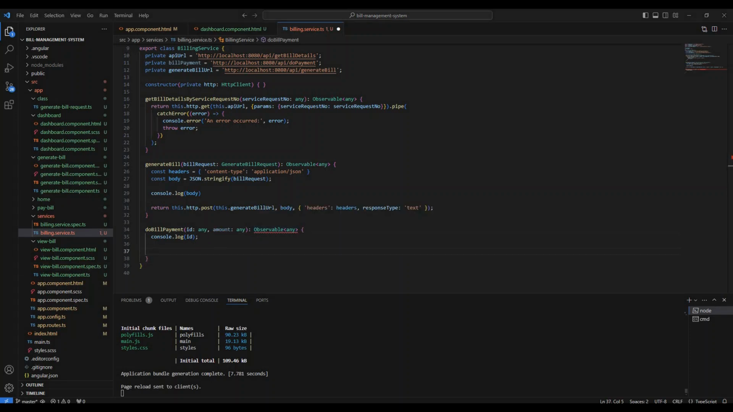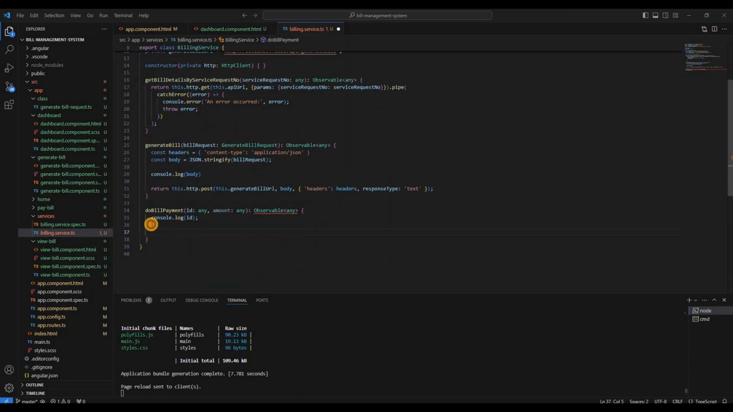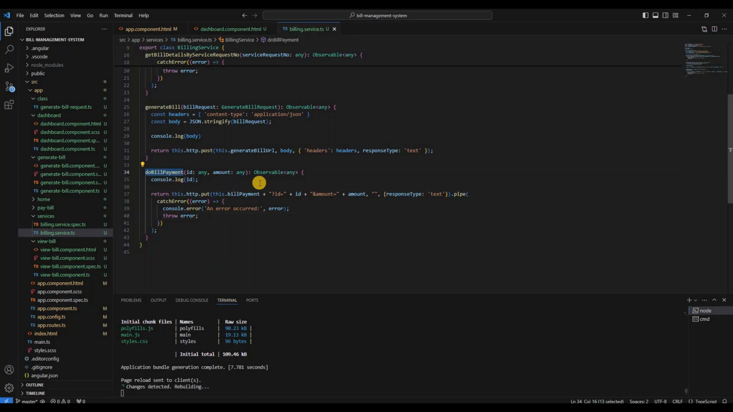Now we need to call this PUT method. Here we are also defining the method. This is the bill payment, this is the do payment. Here is how we are going to pass the ID. This is the URL, and after that we pass the ID and the amount. In the response we are expecting some text, so the response type will be text, and in case of any error, it will print the error over here. So this is the method for bill payment.